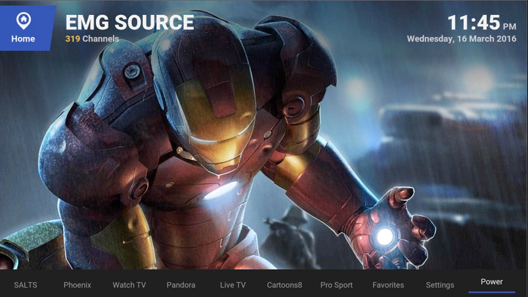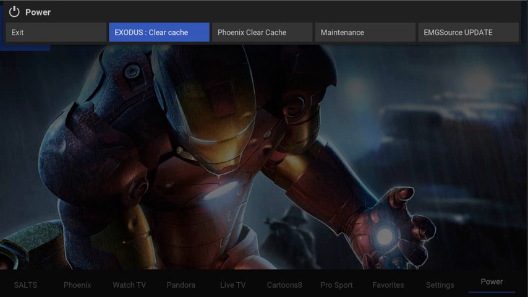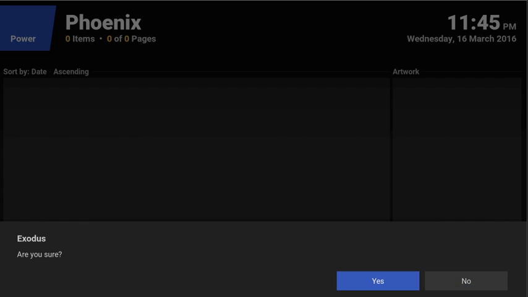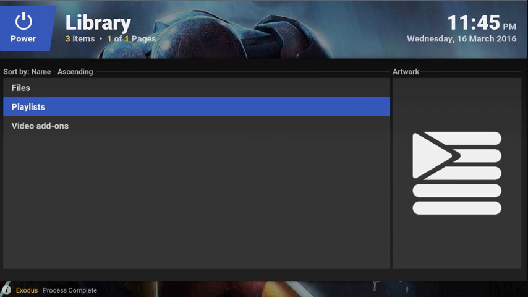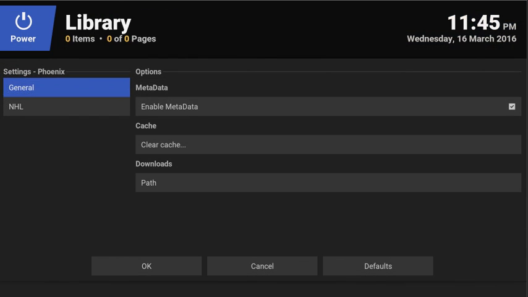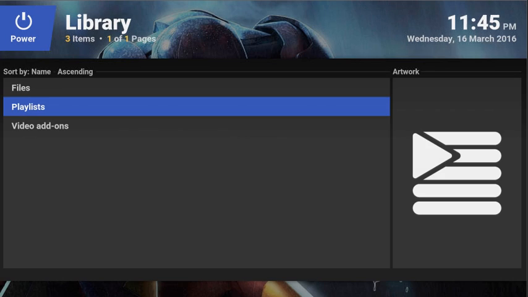Okay, so if you click on power, you could clear the cache on Exodus because it's one of the most used applications. So it says, okay, do you want to clear cache? Yes, you clear cache. Okay, click on power again. Phoenix is the second most used add-on, and here you see clear cache. You clear cache there, right? And it's done.